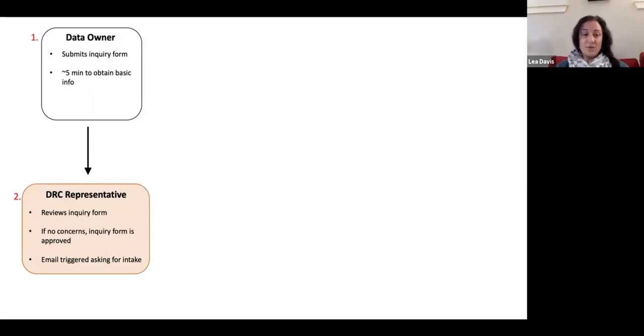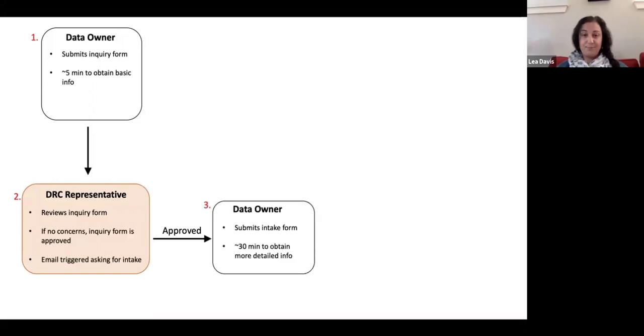This form then goes to the DRC representative who reviews it, and if there aren't any concerns, the inquiry form is approved, and an email is automatically triggered back to the data owner to ask for the intake form.